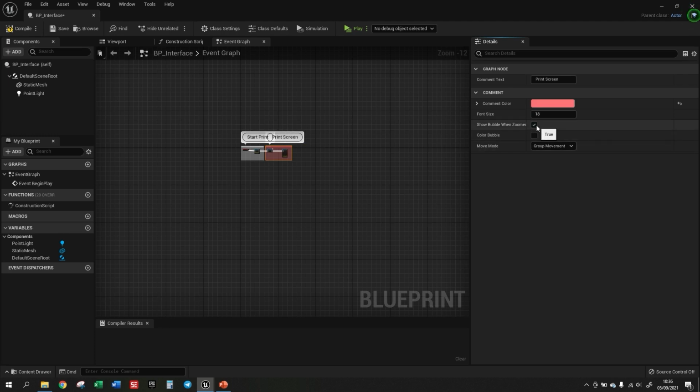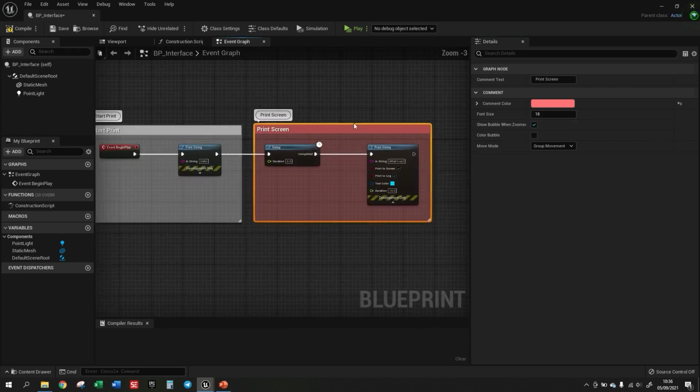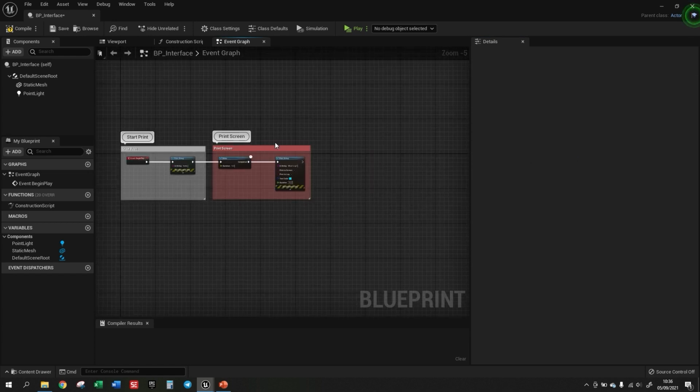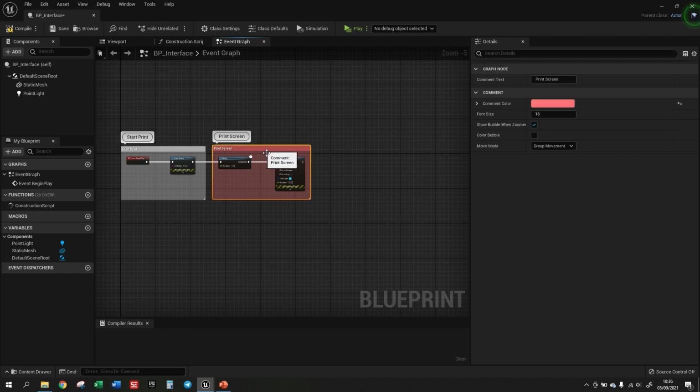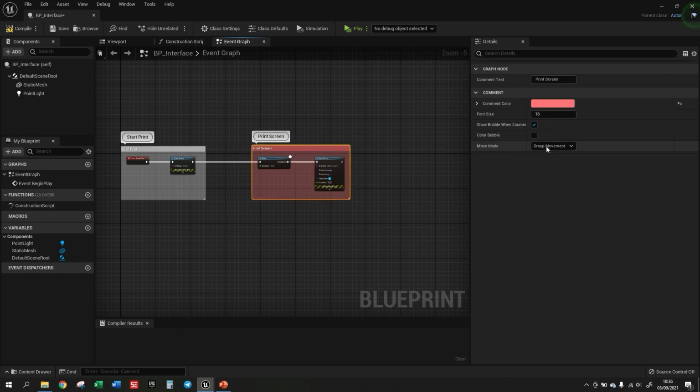But in the details panel, we've got these extra options to help us. You can also paint the bubble the same color as the comment as well. I call it bubble, you might call it label, but I think you know what I mean. And last, we have this part here. So let's move on now from the comment box.